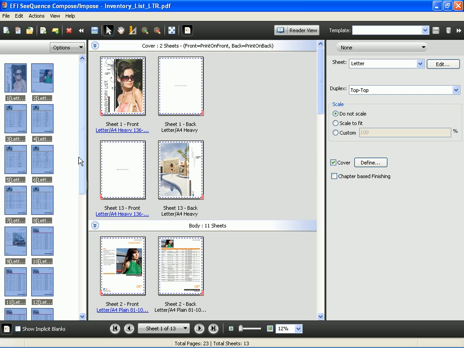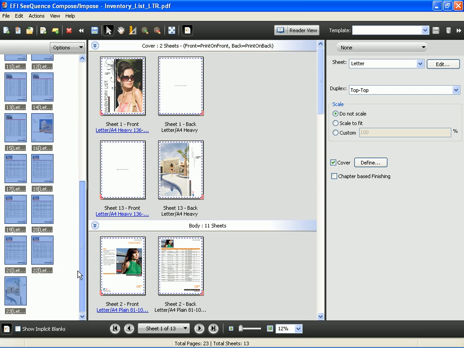Over in the page view area, we can scroll down and we can click on the Show Implicit Blanks, and it will show us how blank sheets have been inserted to manage the page.